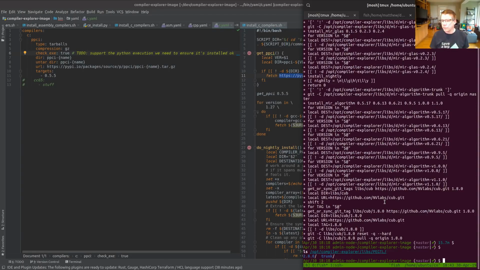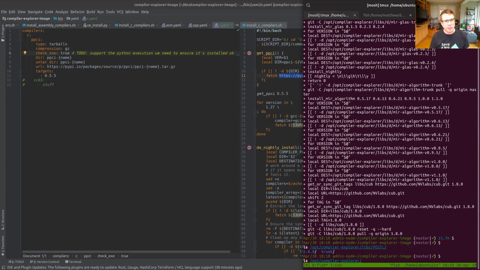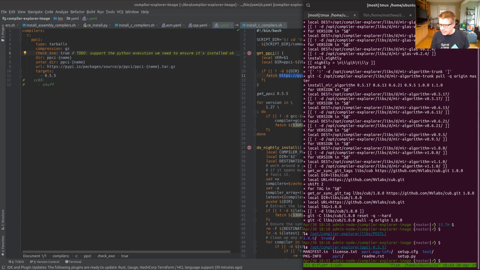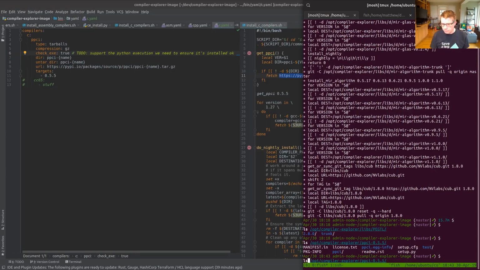I'm going to go back over to the real installation on the admin node. For what it's worth, this /opt directory is a network share that's shared with all of the other nodes that run. So that's how I transport the compilers between nodes. And opt compiler explorer. And what are we going to do here? We're going to look for what's this thing called? PPCI. There it is. Is there anything that can be executed in there?